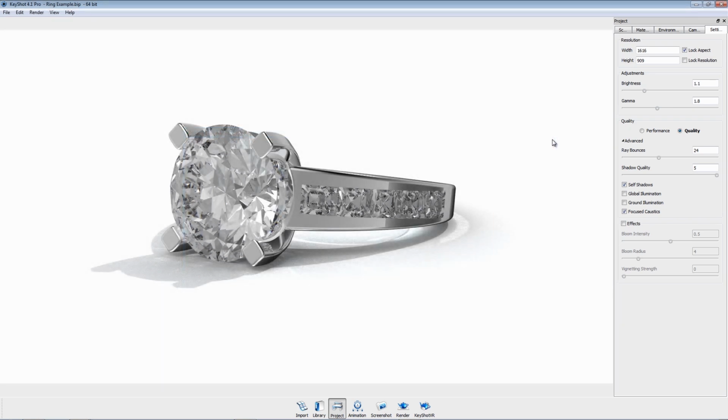So whether working with packaging, jewelry, or even being creative with automotive and consumer electronics, the use of caustics in KeyShot 4 can help add an extra touch of life and realism to your 3D renderings.